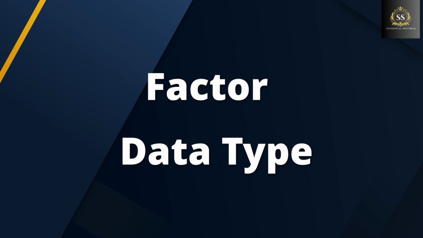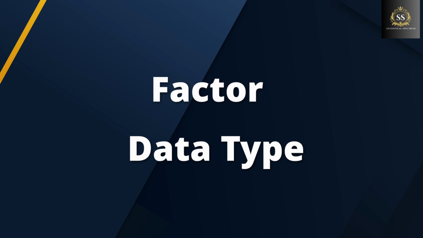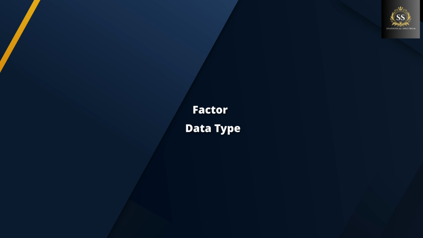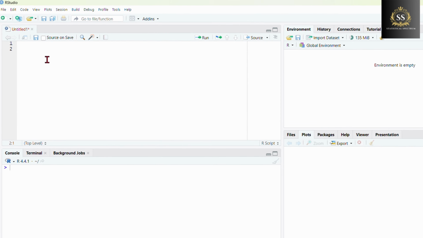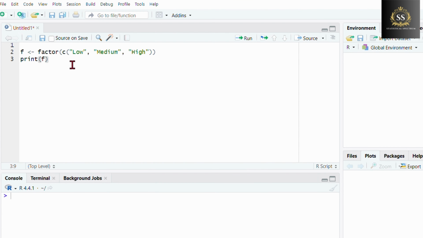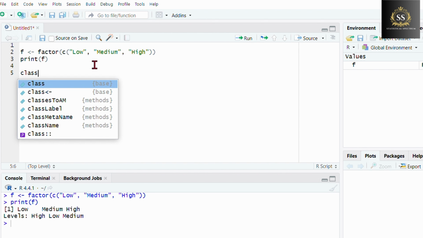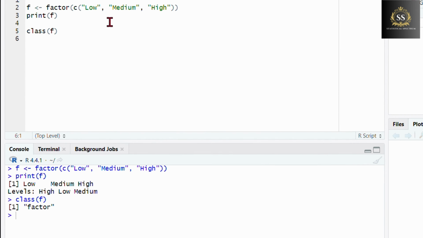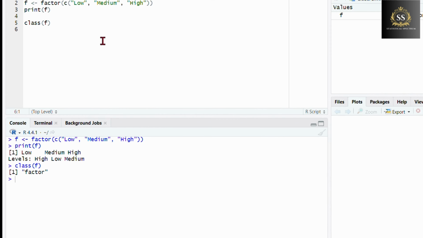Another important data type in R is a factor. Factors are used for categorical data like gender or education levels. For example, F is equal to factor(c("low", "medium", "high")). Let's check its class by the class function. So class of F, you can see the output is factor. It means that the variable F has factor data type.